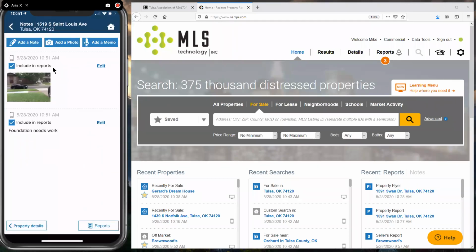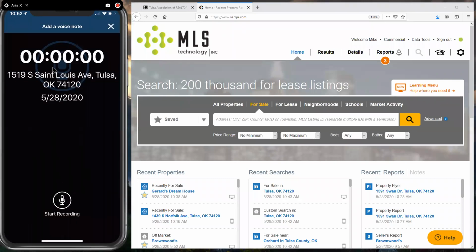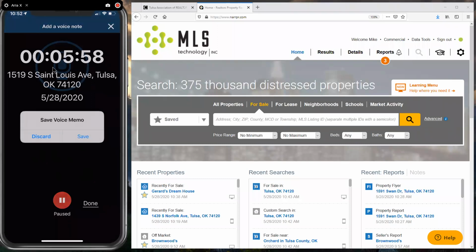And then I can also add a voice memo as well. And this one's relatively simple. You just start a recording. It keeps all of that information in your profile attached to your account. So I can go back and review that later. Save that. Yep.